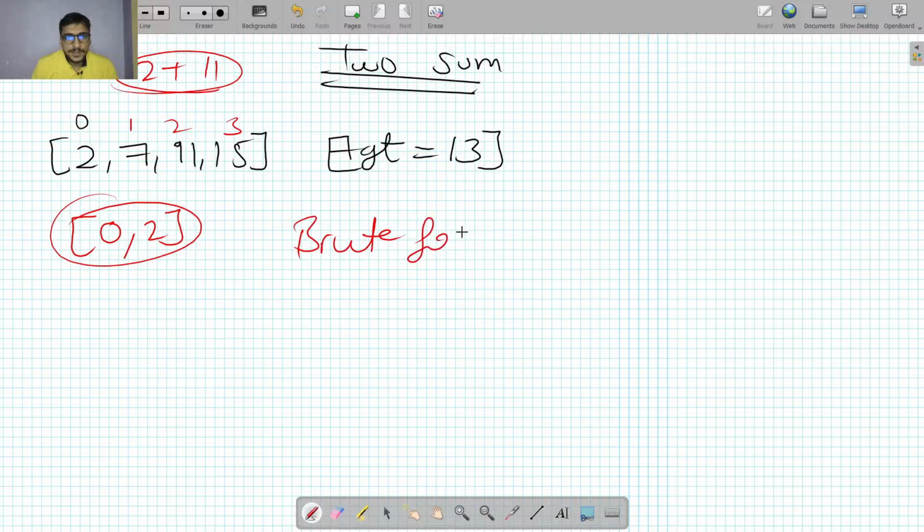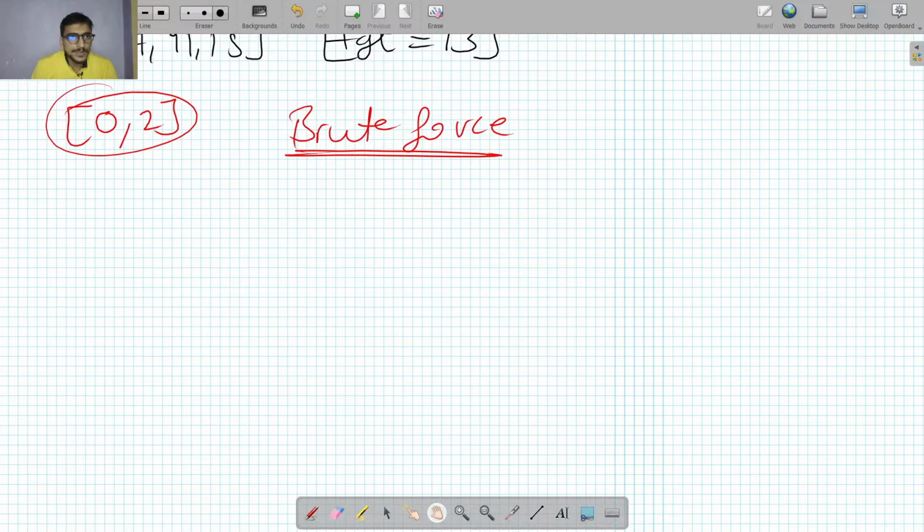Now, let's first discuss brute force. In any interview, you will have to start from the brute force approach. Don't jump directly to the optimized one. In the brute force approach, let's rewrite the array: 2, 7, 11, 15. What you will do is make all the possible pairs and check for the sum.